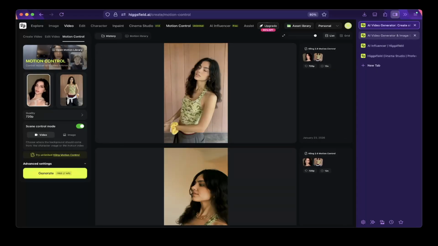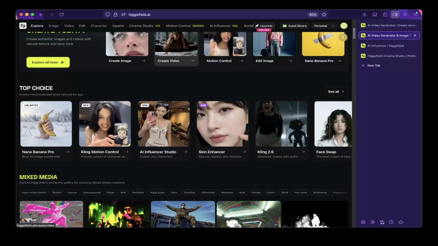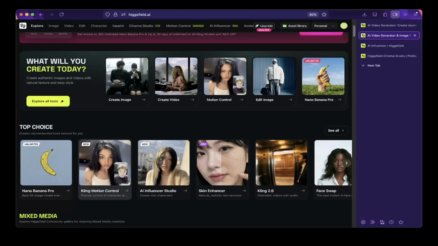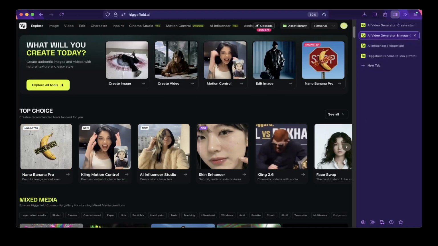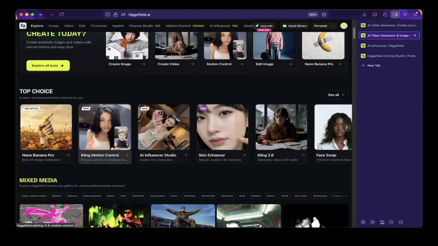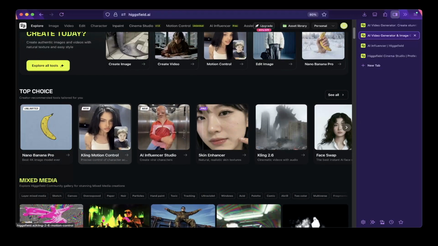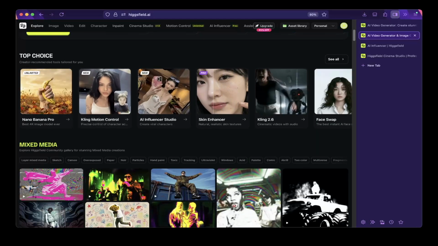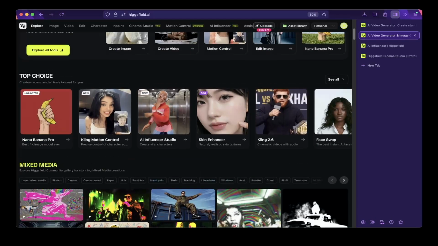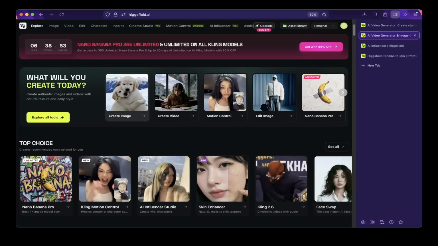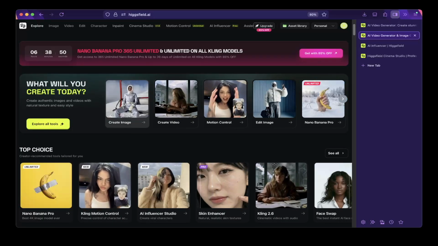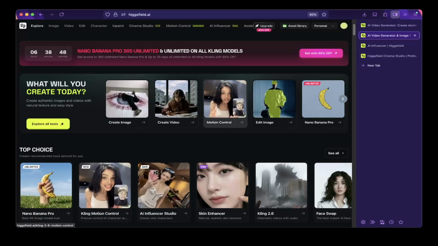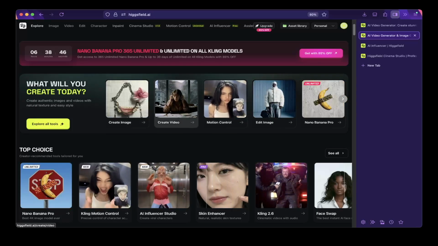Let's go to the Higgsfield AI landing page. You can see they already made everything available on the landing page. The top choice is Kling Motion Control. This is a key component of this whole AI influencer character. If you go to the section above, you can see it already demonstrates all the steps to create it, but we'll go through them one by one.